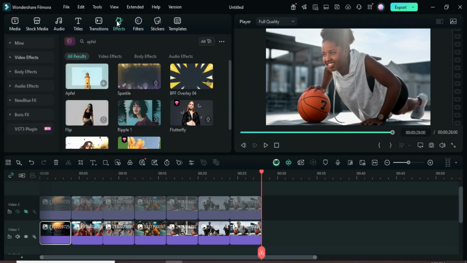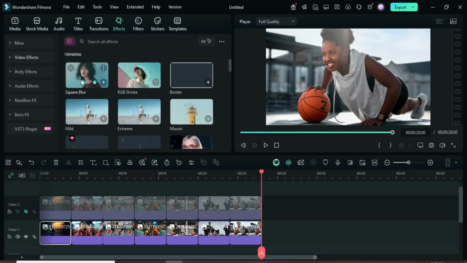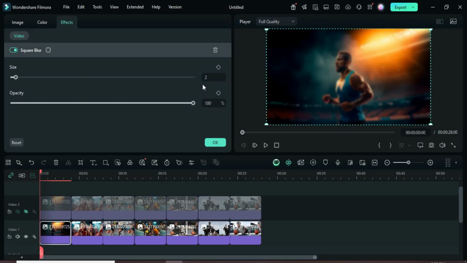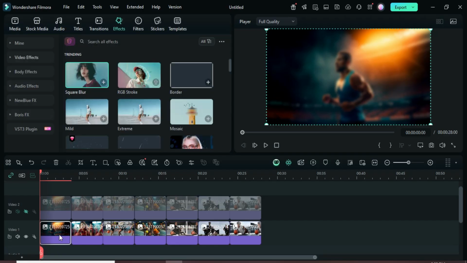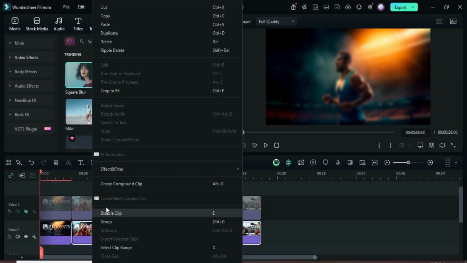Next, go up to Effects and search for Square Blur. Drag it down and apply it to the first picture on track 1. Click on it, then go up and increase the blur size to 3. After that, right-click to copy the effect, select the remaining pictures on track 1, and right-click again to paste the effect.